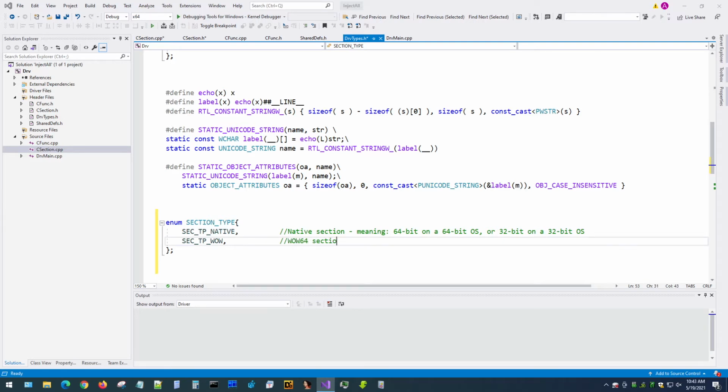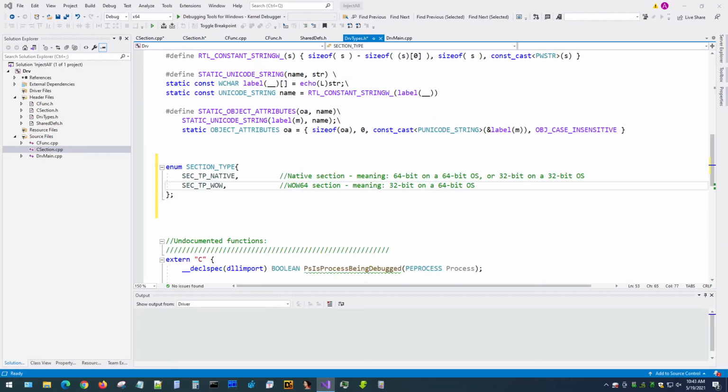WOW64 section. Now this is a very bad and conflicting naming. That's why I don't use 64. Technically, the meaning is that this is a 32-bit on a 64-bit OS. So it's not really 64, it's a 32-bit DLL on a 64-bit OS. So we will technically have two types of sections, 32-bit and 64-bit, or native one, which is the matching bitness.